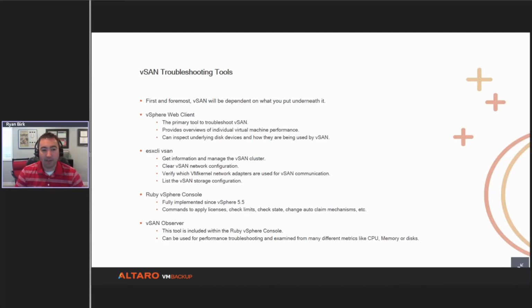So you can clear your vSAN network configuration. You can verify your adapters. You can do a lot of cool stuff through that. There's also a Ruby vSphere console, and this is where a lot of people who've never used vSAN before didn't know this existed. It's been implemented since vSphere 5.5, and you can run vSAN commands through that.